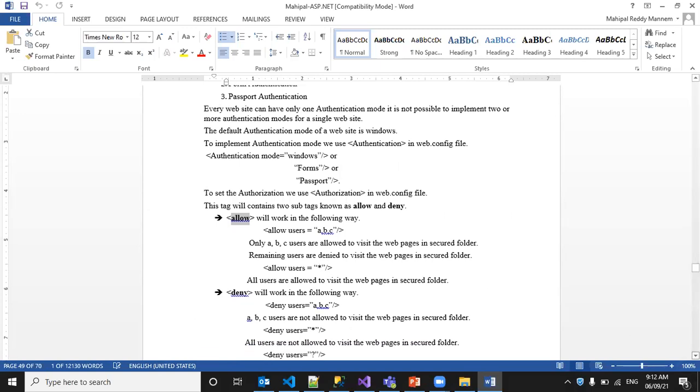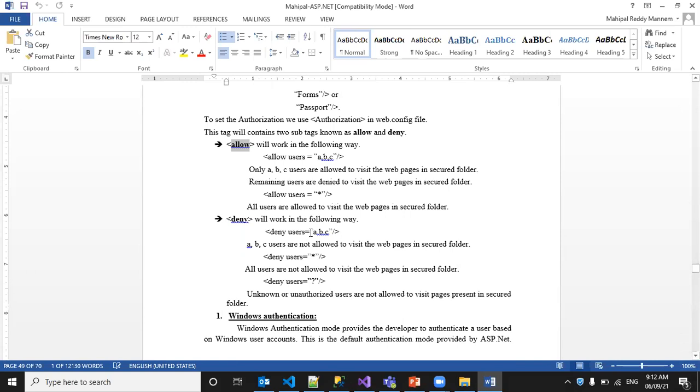Okay, if I mention deny users ABC, ABC users are not allowed to access a particular secure folder or files. If you mention deny users equal to star, all the users are not allowed. If you specify deny users question mark, then unknown users or unauthorized users are not allowed to a secured folder. Okay, so we saw an example for this.